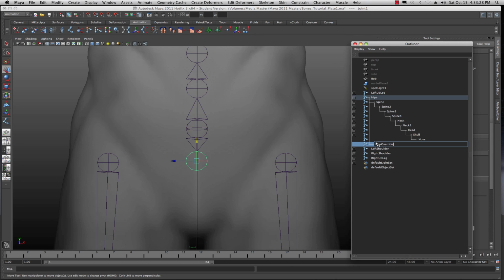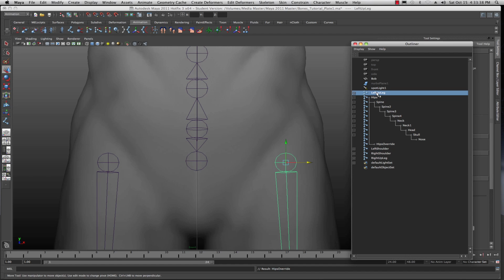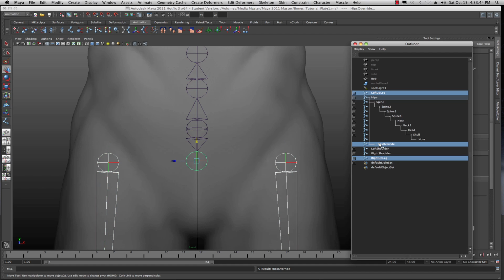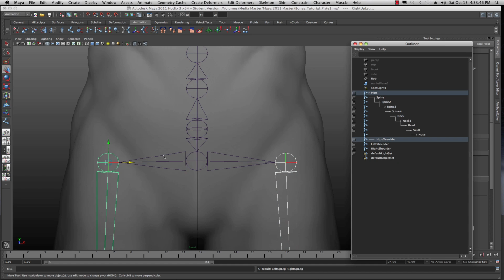Hips override. All right. And what we want to do is parent these legs to this hips override. So I'm going to go to the legs, and we're going to pick those. We've got our left leg up, and then we should have our right leg up. I'll command select that, and then I'm going to command select that hips override, hit P on the keyboard, and now we're parented correctly there.